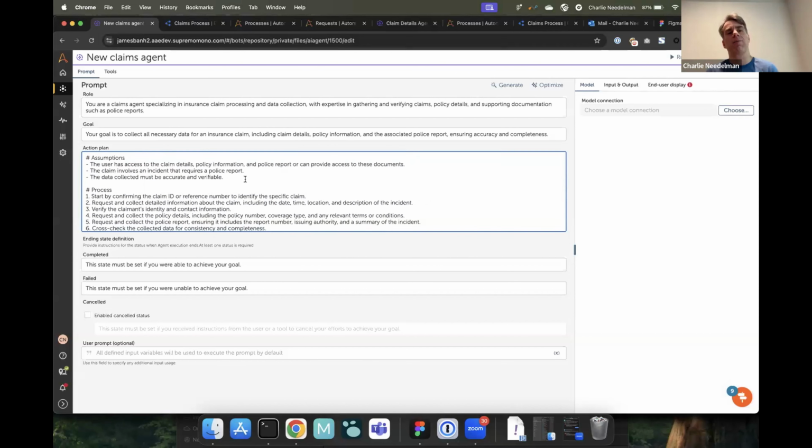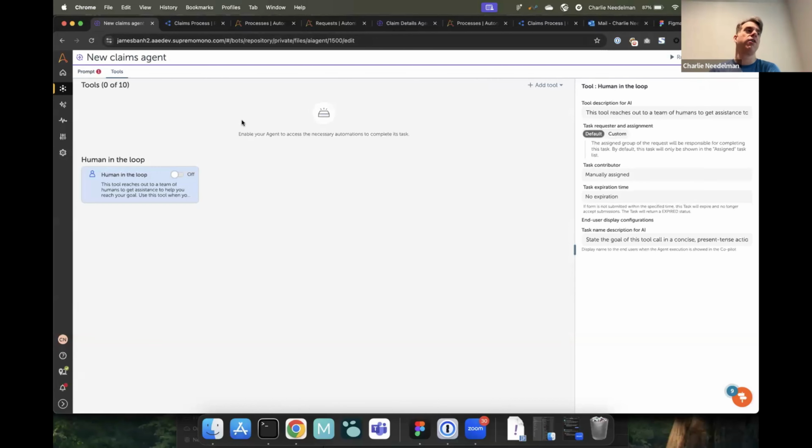But this is the first step. So we have a prompt. The next part is the tools. I actually already went ahead and created the tools that I knew the claim agent would need. But just to be clear, when I say tools, they are just standard automations on the platform. I don't have to do anything special to the automation. We didn't make any changes in the development of the automations themselves. You're just going to do what you normally do.